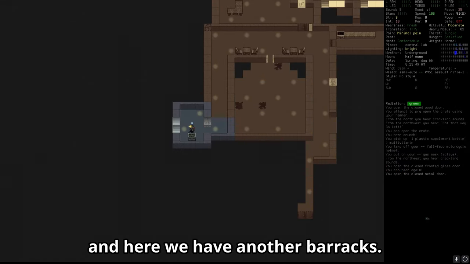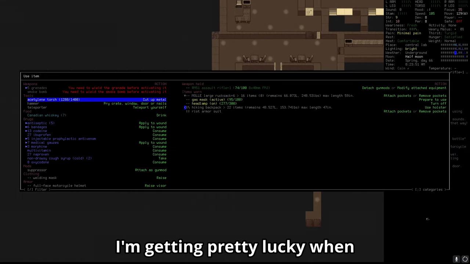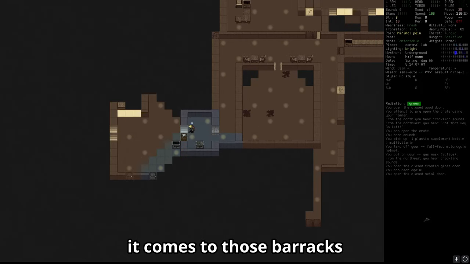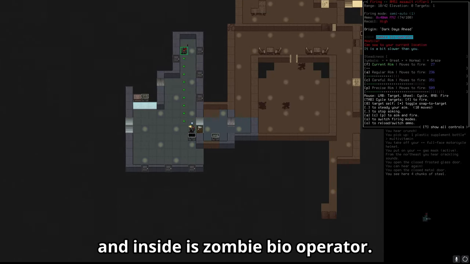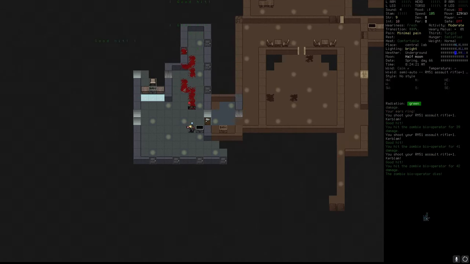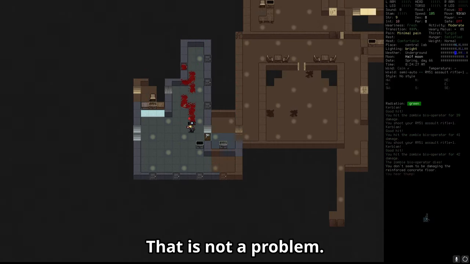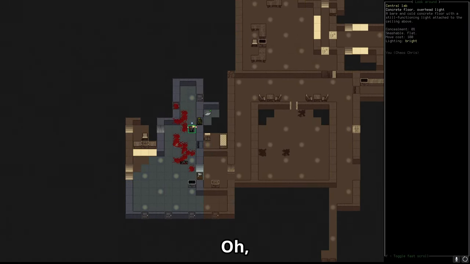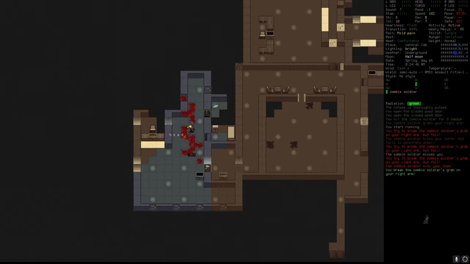And here we have another barracks. Okay, I'm getting pretty lucky when it comes to those barracks. And inside is zombie bio-operator. That is not a problem. Nothing in- Oh, damn it, zombie soldier.